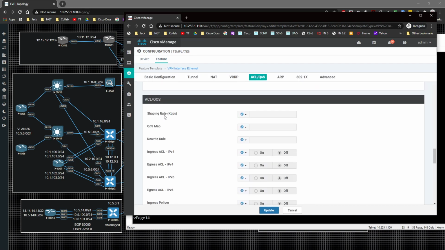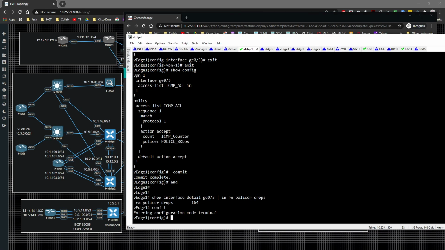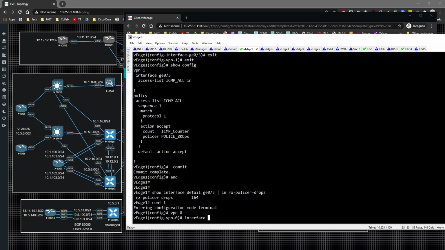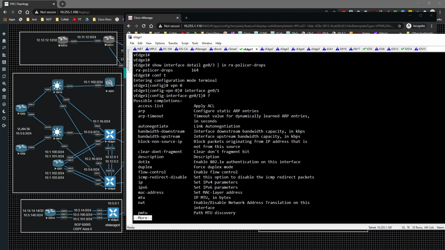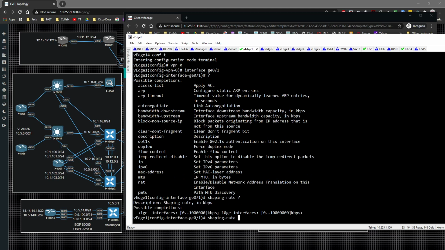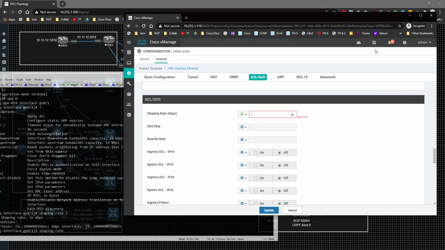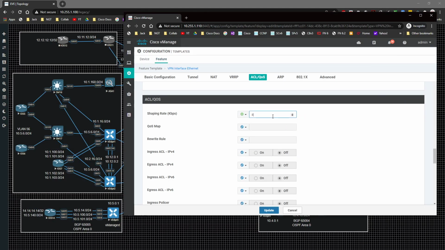So underneath here, I'm going to have the shaper, right? I'm going to come in here and put this in global, and then it doesn't really give you a specific value. So if you were to, for example, come over here on the CLI and go to VPN 0 interface GE0/1 and then do the shaping rate, it doesn't tell you the value to put in here. There's no minimum, but you can put whatever value you need. So I'm going to put in 8,000, which is what the policer is set to.